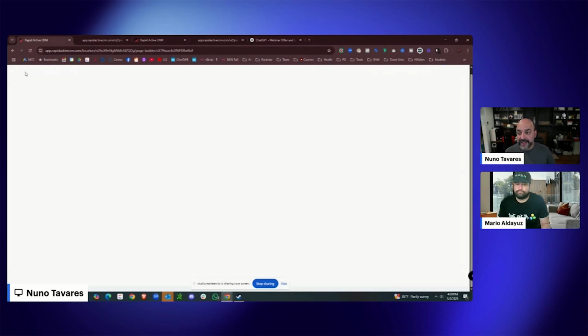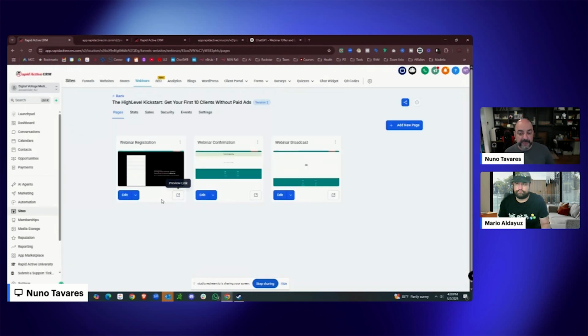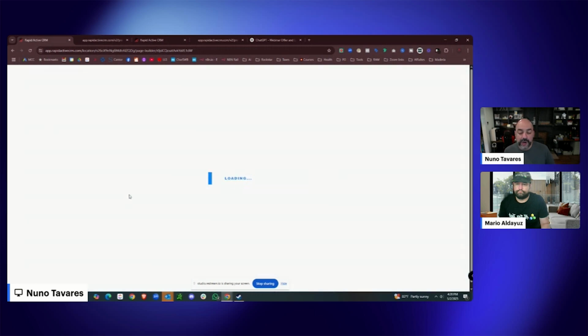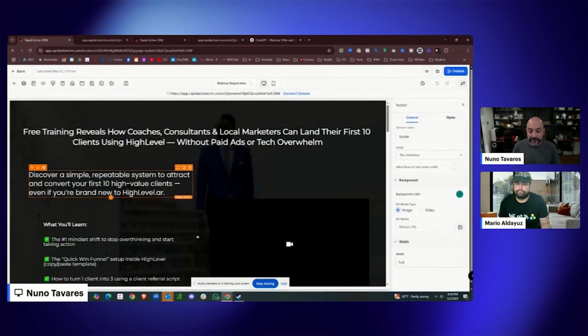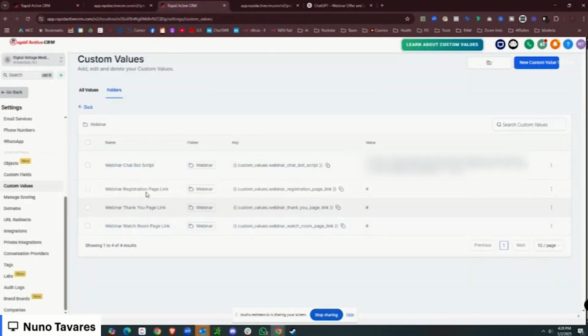What if we wanted to just not update anything and just have this thing ready to go and literally update a few fields based on the copy we get? Well, if you want to be really creative, what you can do is go back to the first page and you see this title. We can come over here. We have the webinar registration page, the thank you page, webinar watch room.